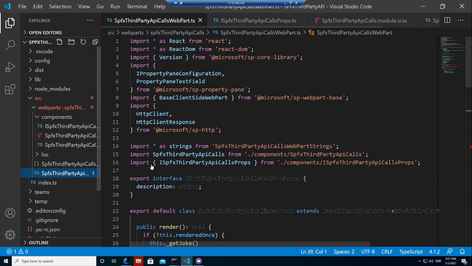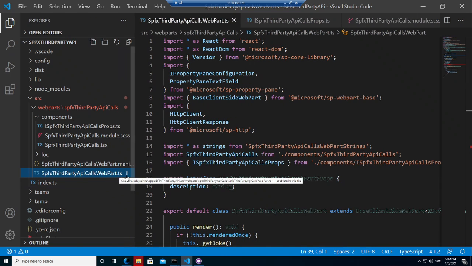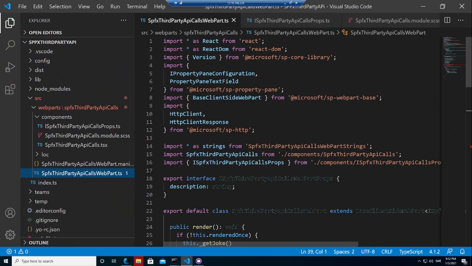Let's go back. Now let's go to the main file, that is our SPFx webpart.ts file. In this file, we have to do certain changes. The first one is that we have to import the HTTP client. Now, we are talking about calling third-party APIs.